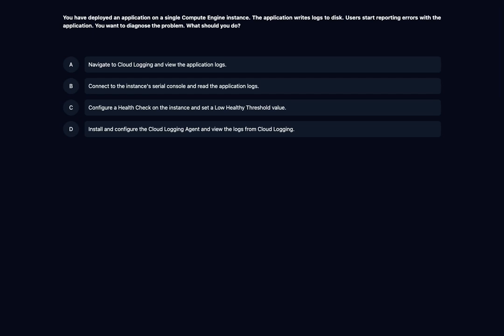C. Configure a health check on the instance and set a low healthy threshold value. D. Install and configure the Cloud Logging agent and view the logs from Cloud Logging.